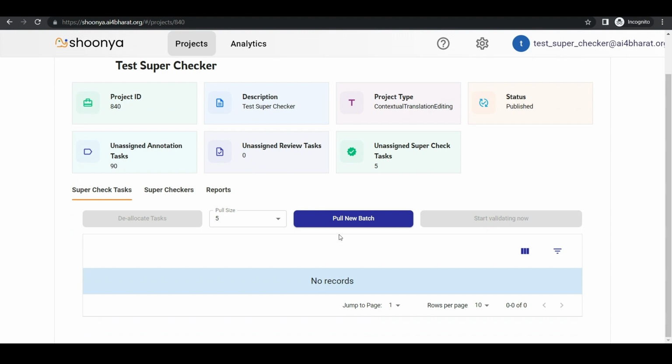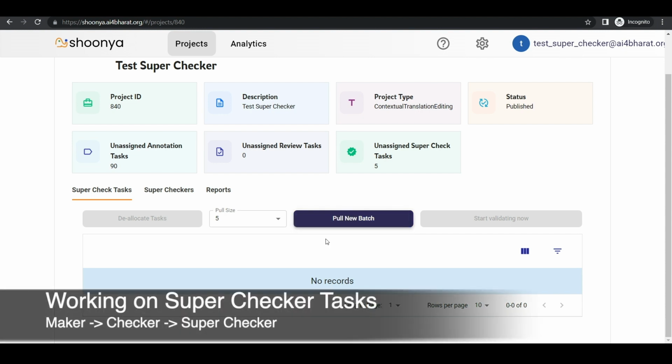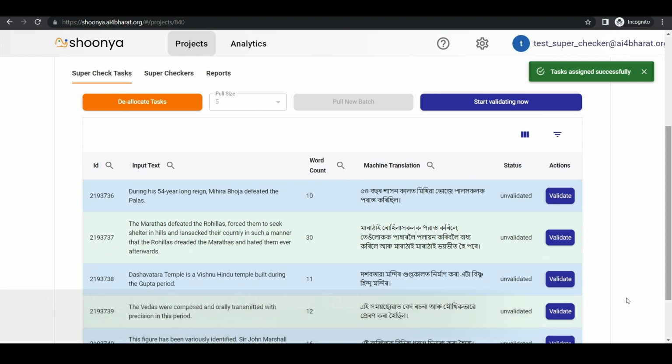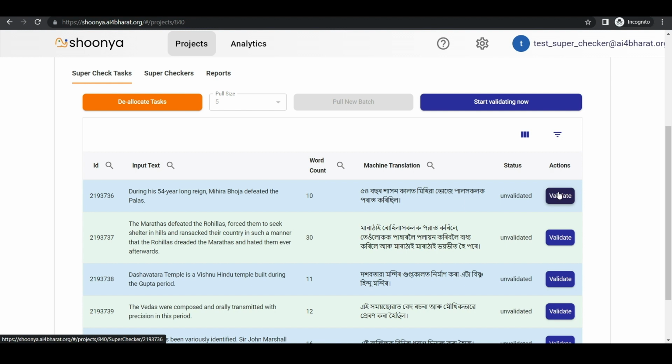The user can click on pull new batch to access a set of tasks to be super checked. Initially, all the tasks will be under the unvalidated status. So this is the task dashboard which shows the ID of the task, the input text, the word count, the machine translation and its status. So in order to start validating, the user can either click on start validating now or click on validate to individually validate each task.